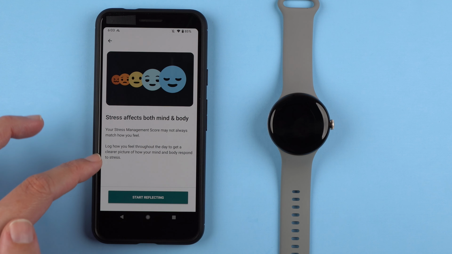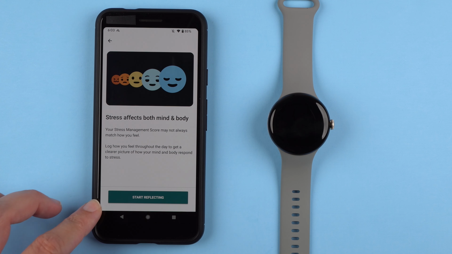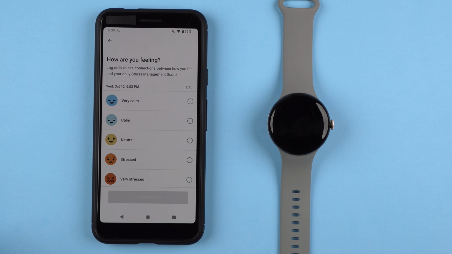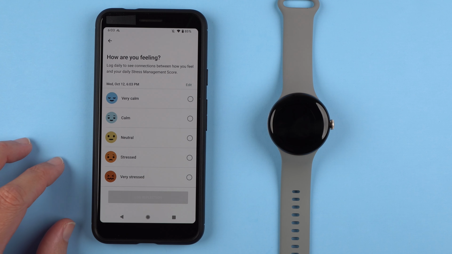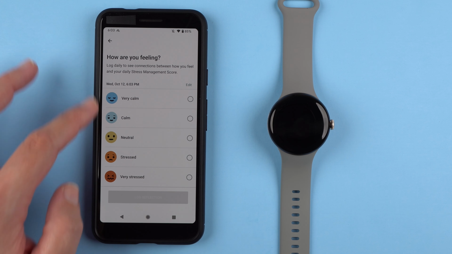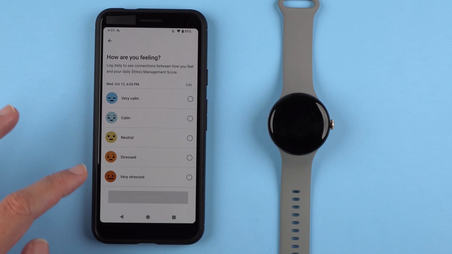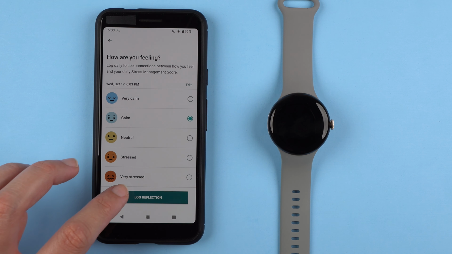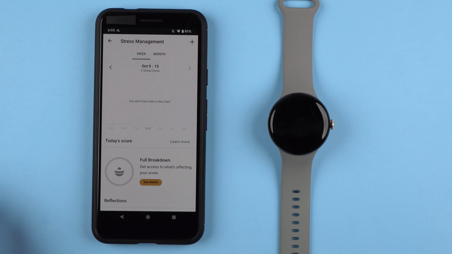And you can also log your mood throughout the day if you want to. It's called reflections, and I guess we just have to say start reflecting. So these reflections are basically pretty basic. Are you very calm, neutral, stressed, or very stressed? I would say that I am calm right now. So I'll go ahead and log that reflection.